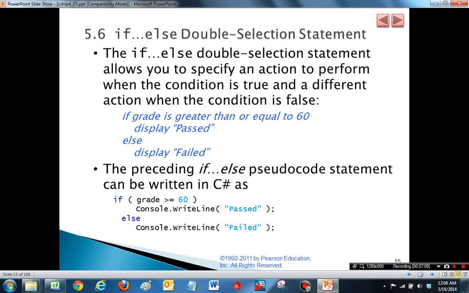A double selection statement is a control flow structure in which a conditional statement is evaluated to true or false, and there are two different actions to be taken, one if the condition turns out to be true and the other if it's false. So the pseudocode example here is if grade is greater than or equal to 60, then we display passed, else, a keyword indicating otherwise, we display failed.